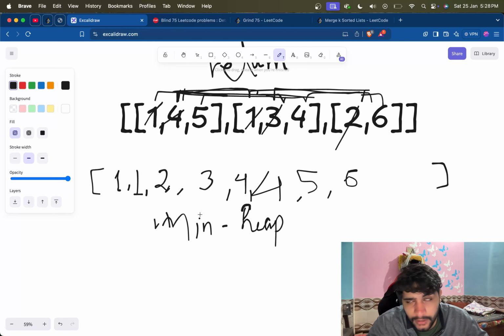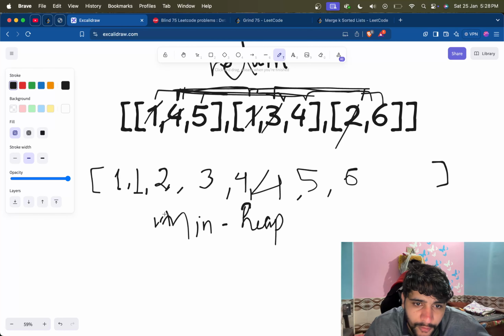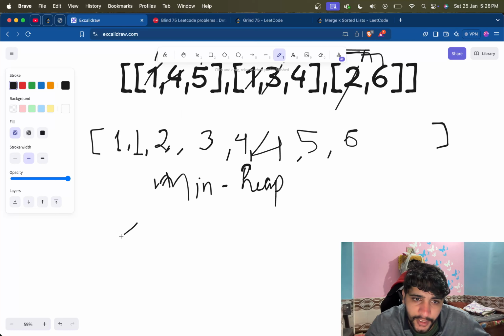I'm not sure how much time, maybe log n, but yes, the minimum time. But this is a linked list. How can we insert them in a min heap and then work with it? What we are going to do is form a priority queue. What will be stored in the priority queue?